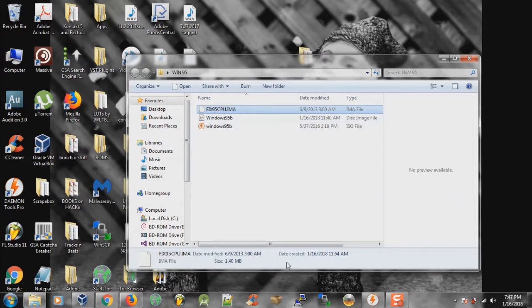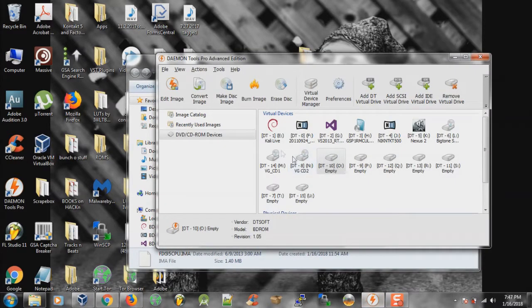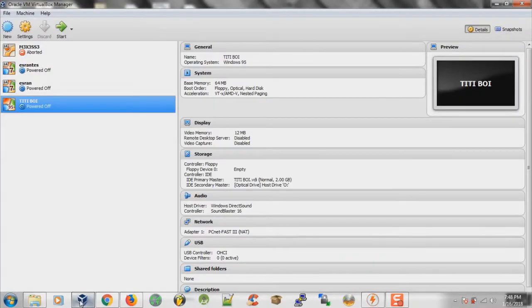So once you have these three files, the next thing that you need is Daemon Tools, where you can create virtual drives and attach virtual images onto the drives. On top of that, you also need Oracle VirtualBox or VMware, which is virtual machine software. You can install whatever you want: Windows 95, Windows 7, Kali Linux, Ubuntu, whatever you want.